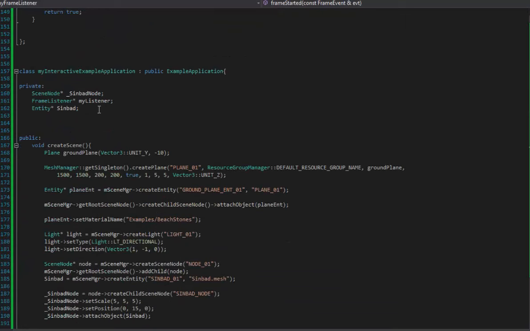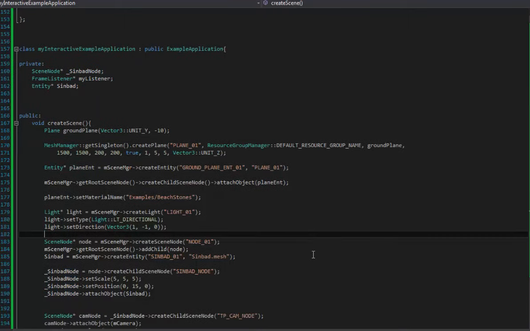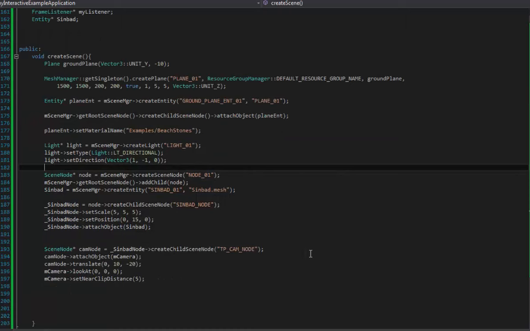So if you look at my application, I have a scene node called Sinbad node that is a member variable. Then what I did, which kind of was a little bit lazy of me, is when I was creating my scene, I created a scene node pointer within the create scene function as a local variable, and I called it node underscore 01. And then I made that a child of the root scene node. And then I created the Sinbad node to be the child of that node. And I created a camera node to be the child of the Sinbad node. So effectively, I have a node that is the child of the root node, then I made the Sinbad node its child, and then the camera node the child of the Sinbad node. So the camera is kind of attached to the Sinbad node.